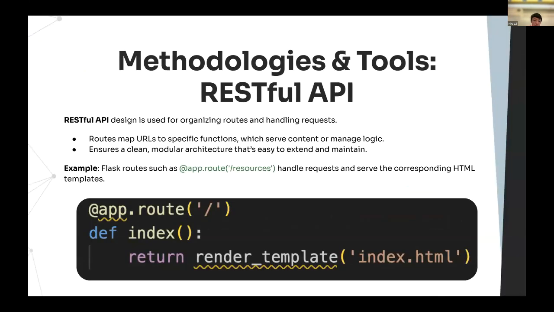And the APIs we used were RESTful APIs. It's for defining routes and handling requests. For example, a different URL could map to different functions in the app and could serve content and handle logic.